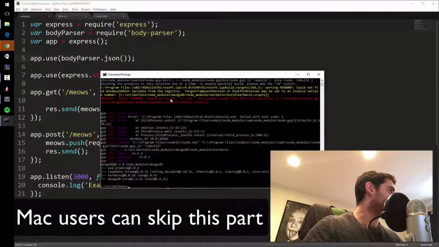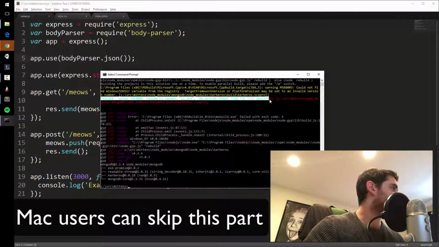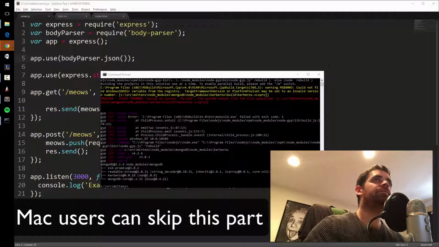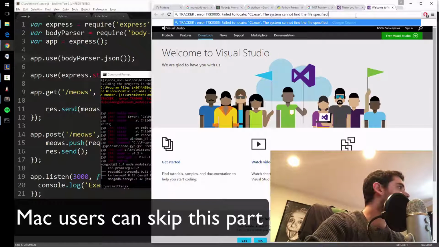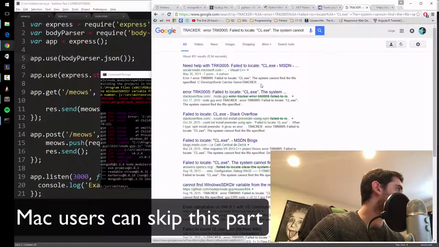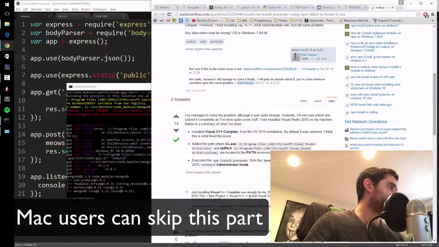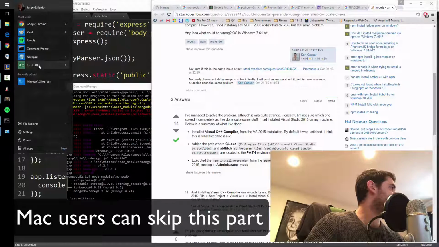Ooh, failed to locate cl.exe. Invalid version number. Okay. This is a different version from last time. Copy. I guess I'll Google that error. Let's open some windows here. You know what I might have done? Okay, it also works. Someone's saying you can install it from Visual Studio, so let's try that.